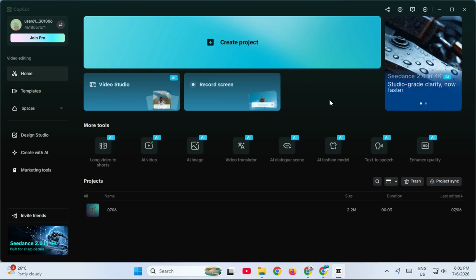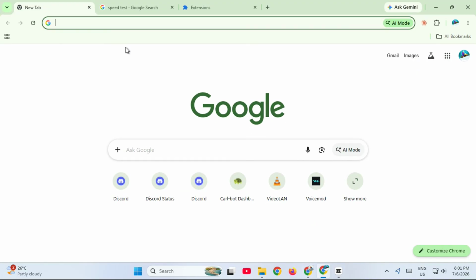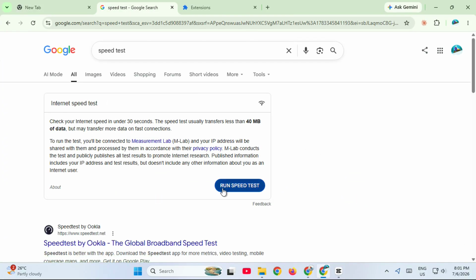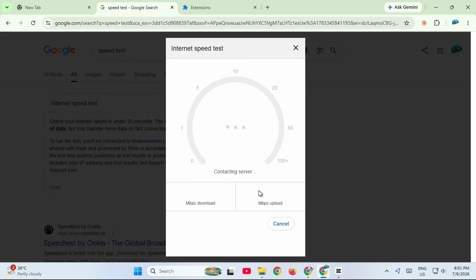This step is important because sometimes the issue is not a bug at all, it's just a temporary restriction. While you're waiting, the next thing you should do is check your internet connection. A weak or unstable connection can sometimes make the app fail repeatedly, which can trigger the maximum attempts message. Open your browser and search for speed test, then run a speed test and see if your connection is stable. If your internet is slow, disconnecting, or dropping out, try switching networks, restarting your router, or using a stronger connection before attempting to sign in again.